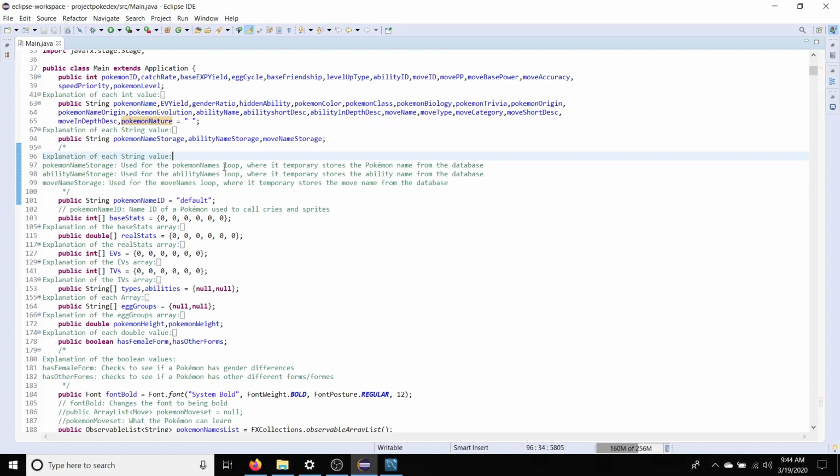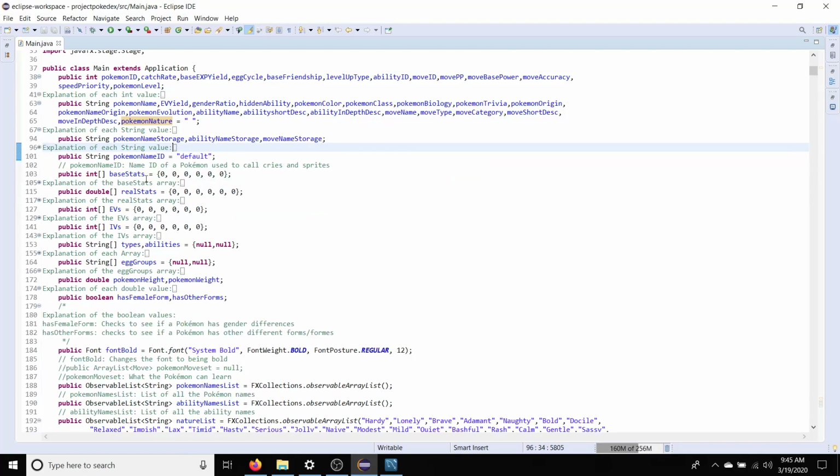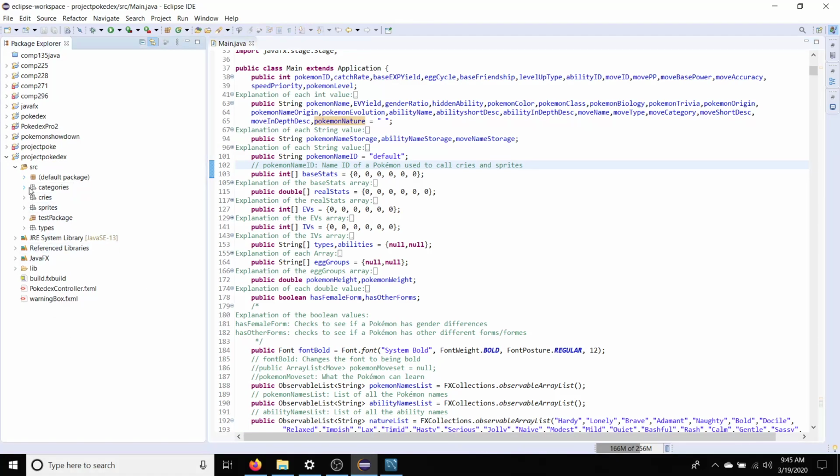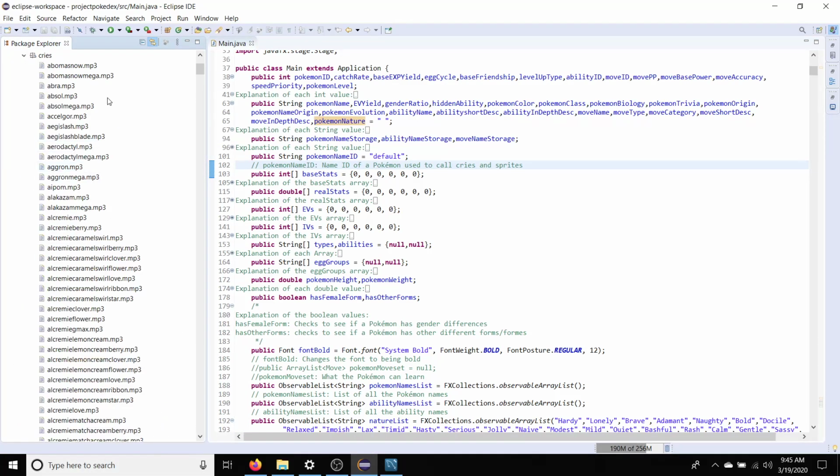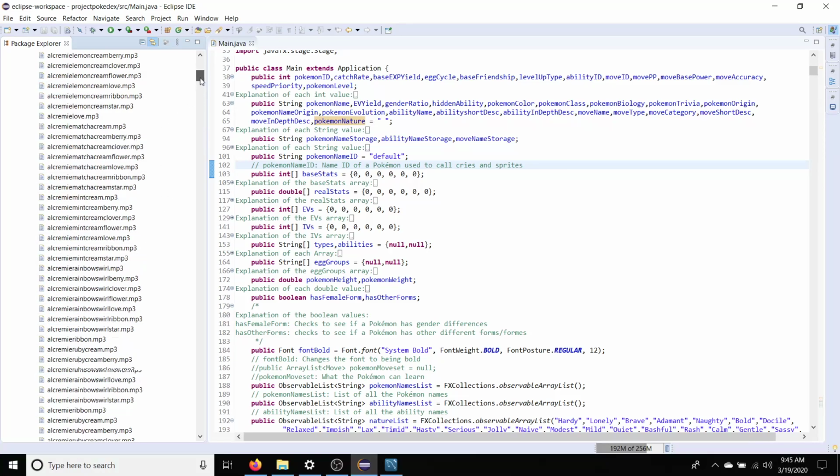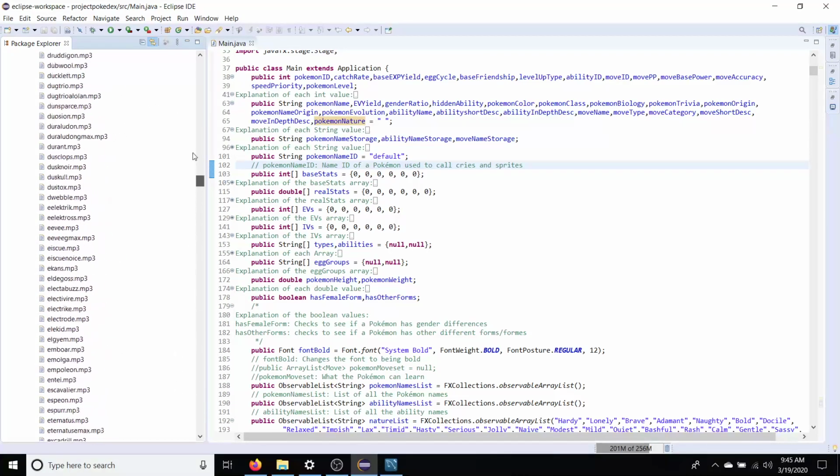And the thing below it, a public string Pokemon name ID. Name ID of Pokemon used to call cries and sprites. Yeah, essentially what happens is that I have everything loaded in here. I can show you right now. For example, talks about cries. Yeah, this is all the stuff that I have here. All this stuff is linked to a name.